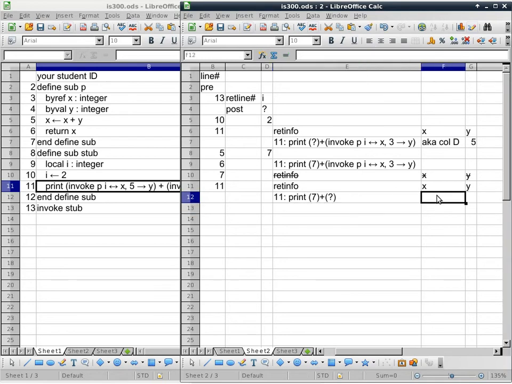X is still the same thing. We are still using local variable I to specify parameter x. So it is still a reference to column D. And as far as y is concerned, it is 3 because we use 3 to pass to parameter y. Then everything else is just the same thing when we get into the subroutine. On line 5, we add x and y together. X is also known as column D. Column D now has a value of 7. So remember to use 7, the updated value, and not the old value of 2.